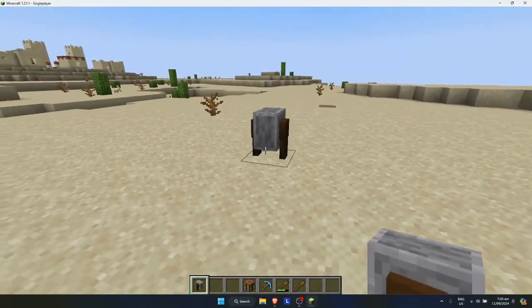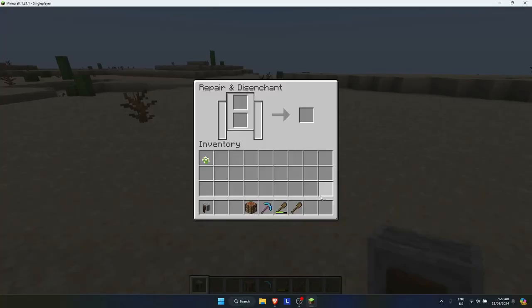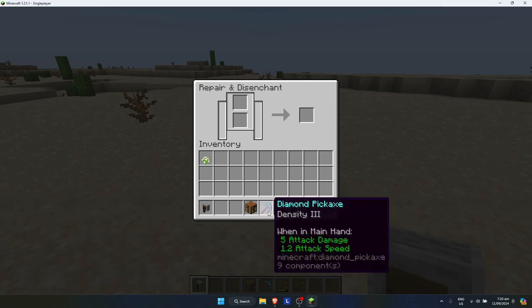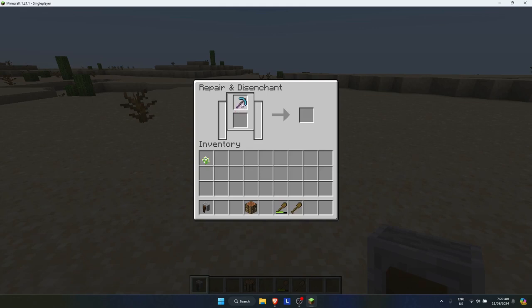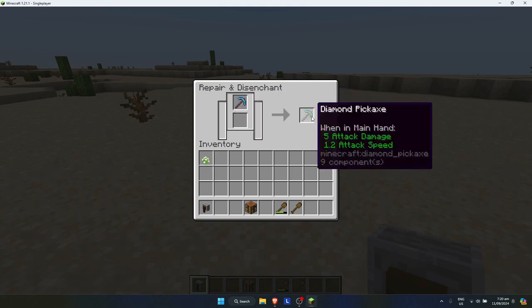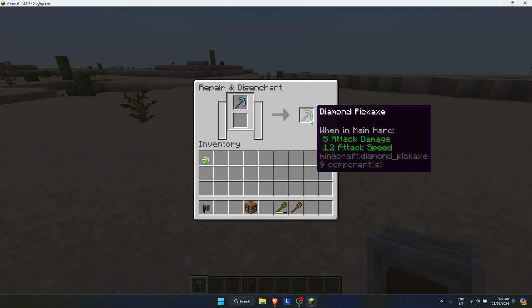Just simply put it right there and right click on it to open it up, and basically you can repair and disenchant items. So let's say I have an enchanted diamond pickaxe right here, and if I put it right here at the top, as you can see, the pickaxe will be disenchanted.